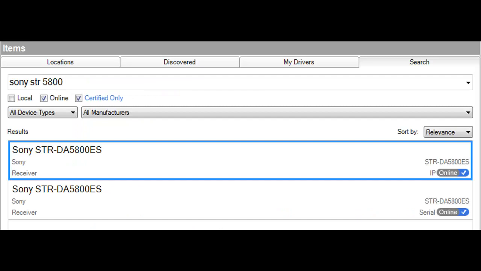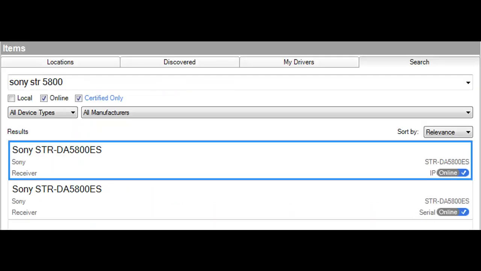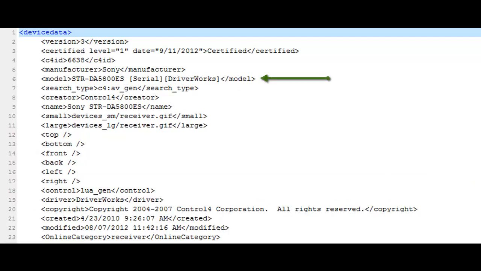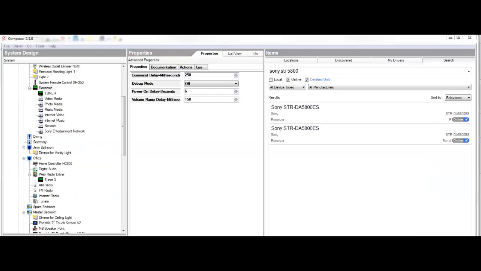Then, the manufacturer information is included. This is the data found in the manufacturer line of our driver code. It is followed by a model, and that can be found in the model line of our driver. Finally, the online category value in our driver provides the information seen in the device type area of the search result.